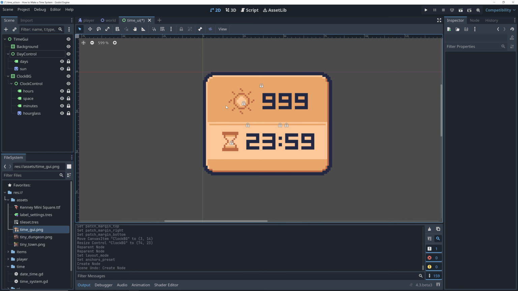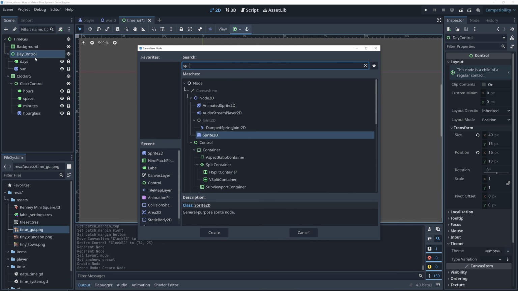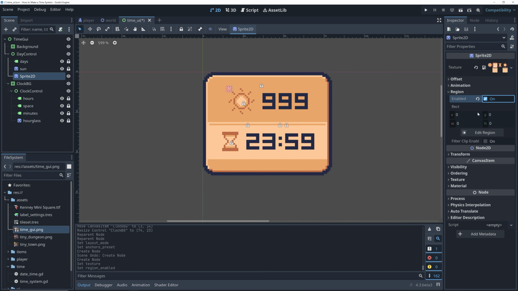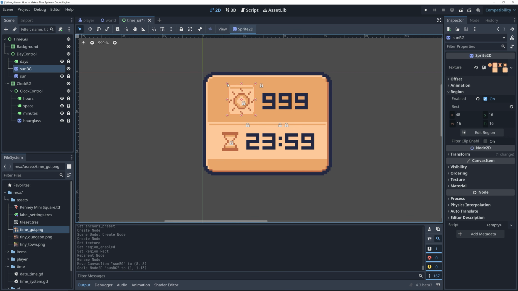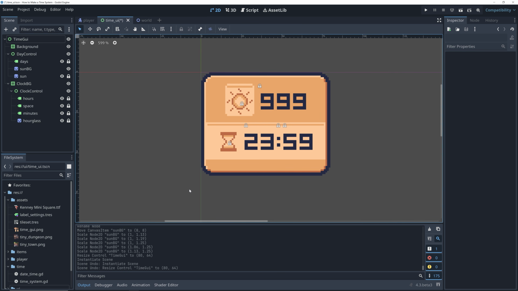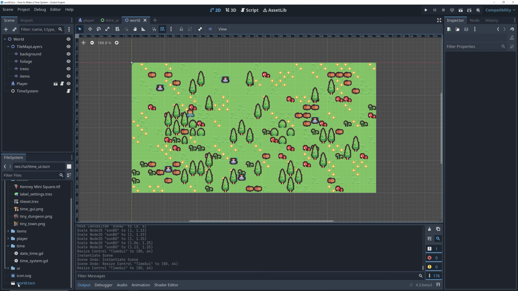And well, the sun might also benefit from a background, but this time I will just use a sprite and add it behind the sun. And now we have the visuals of the GUI all set up. Remember to make sure the size of the time GUI root node matches the actual size of the GUI. And now let's save the scene and add our new time GUI to our world scene.